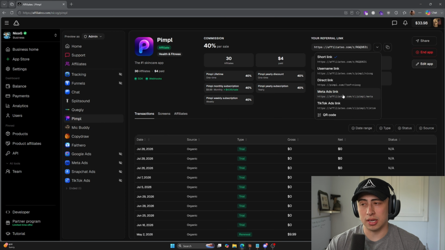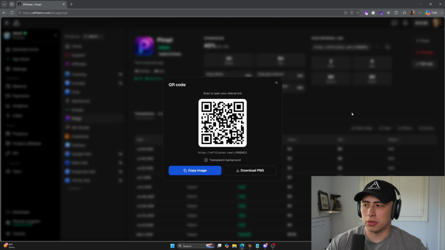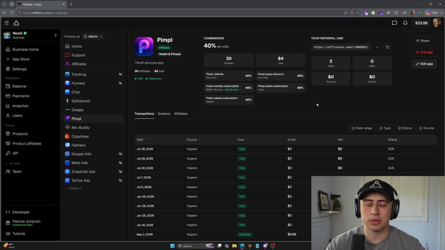Disregard this. This is in case you're running ads. You can run Meta ads, TikTok ads, Google ads, Apple search ads, etc. It'll generate extra links for different types of attribution. And it'll also generate a QR code. So if your affiliate is talking to someone in person, they could just show their QR code. Someone could scan it. It'll redirect them to the mobile app or website, depending on where you're selling things. And yeah, they could get a sale through that. They'll get the percentage through that.